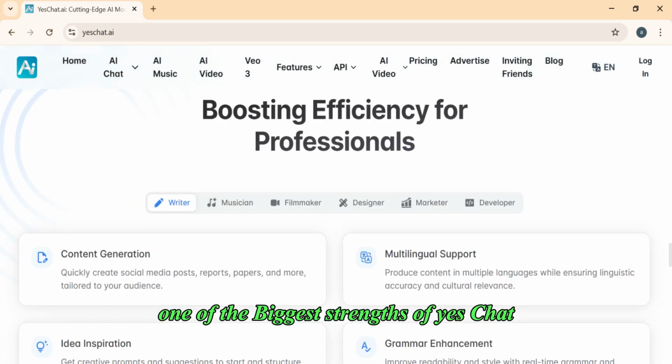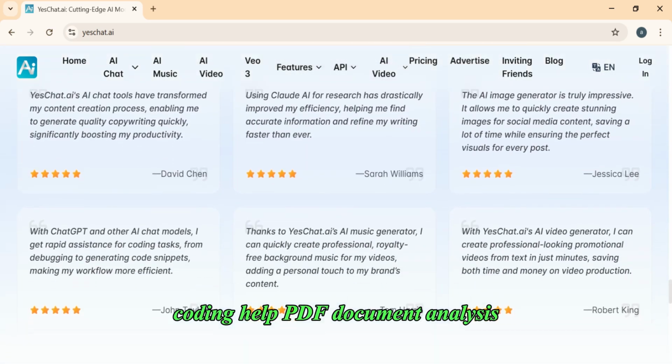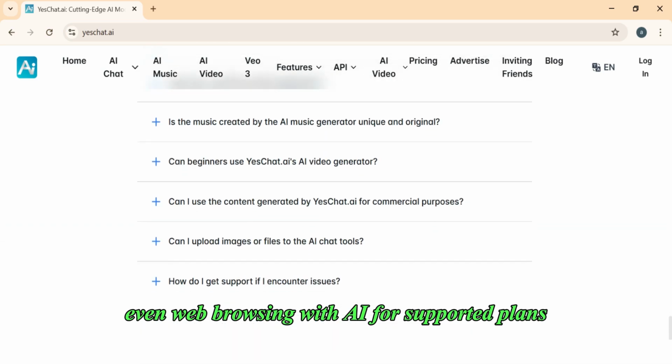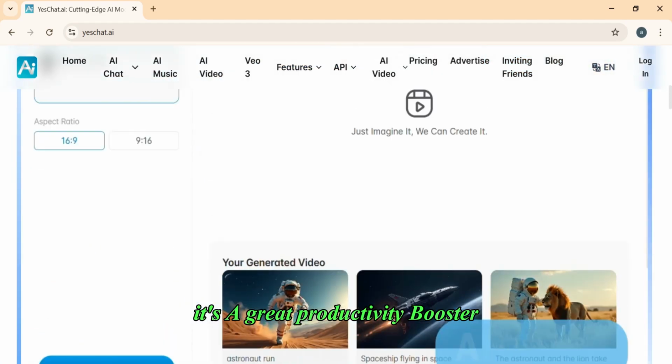One of the biggest strengths of yeschat is its versatility. You can use it for writing and editing content, coding help, PDF document analysis, image generation, even web browsing with AI, for supported plans. For students, marketers, developers, or just curious minds, it's a great productivity booster.